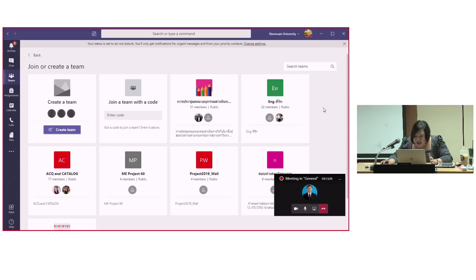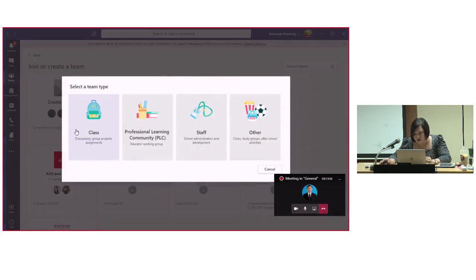If you want to join a team, this morning everybody joined a team with a code, right? So you see join a team. If you want to join a team with a code, you take the code from the host, and after that you type the code in this blank. And if you want to create a team, you select the create a team menu, one time.